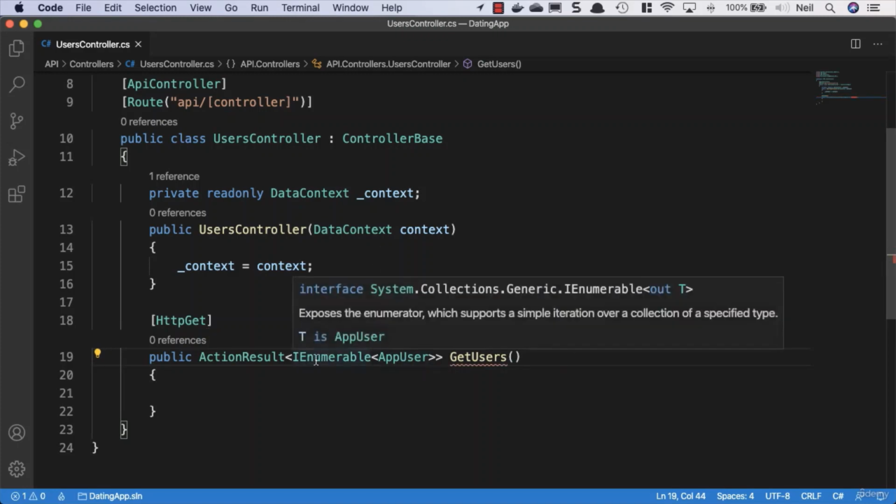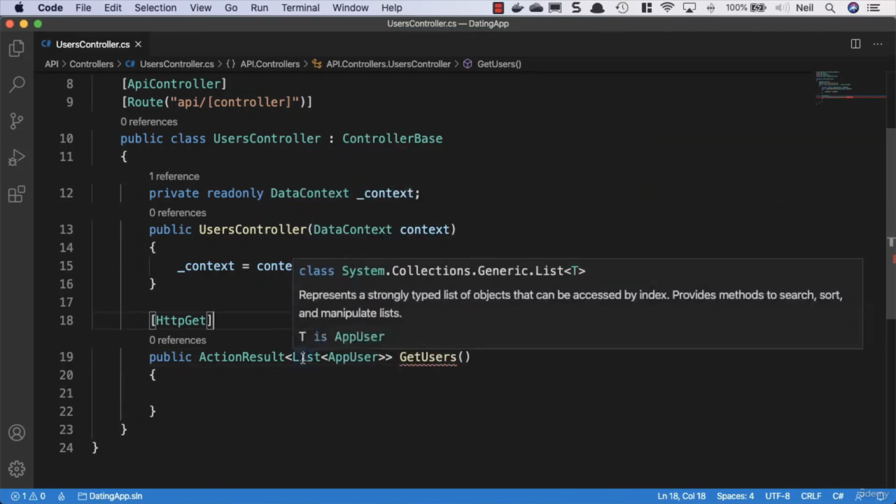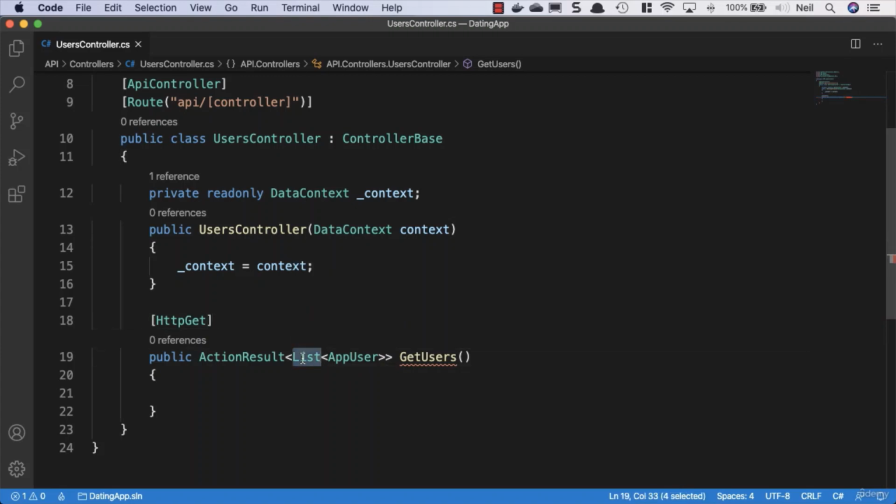Now, an IEnumerable allows us to use simple iteration over a collection of a specified type. What we could have used instead is just a list, and list will do the same thing. It will return a list of users, but a list also offers methods to search, sort, and manipulate lists. And it offers too many features for what we're doing here. We just need a simple list that we can return to the client. And the IEnumerable is a more appropriate type in this case. So that's the one we'll use.